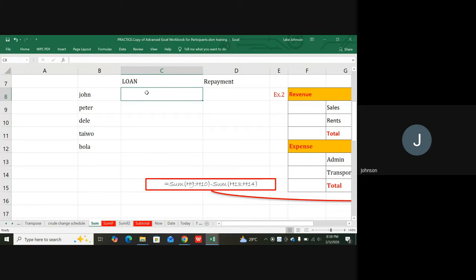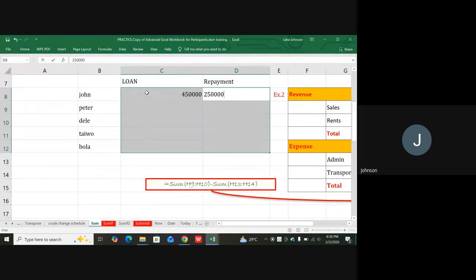So I told us if you want to populate a large area where there are data, you can select all the places where the data are, right? And then start populating. So here, I know that this one took 450,000, 1, 2, 3, and then you press your tab. How much has he repaid? He has repaid 250,000. Then the next person, Peter, took 300,000, 1, 2, 3. He has repaid only 150.